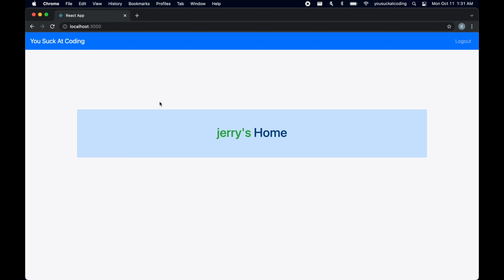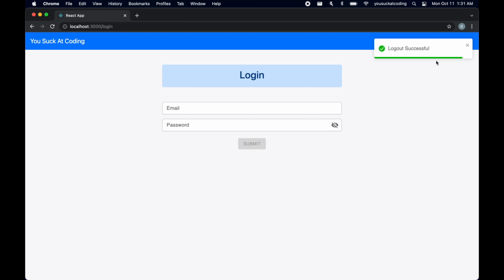And now we see that in the nav bar, the 2 options that said sign up and login have now been replaced by logout. So if I press this, it takes me back to the login page, and now there's a toast notification saying logout successful. So that is about it for what we'll be building in this tutorial series. So let's get started by building the front end, which is part 1.